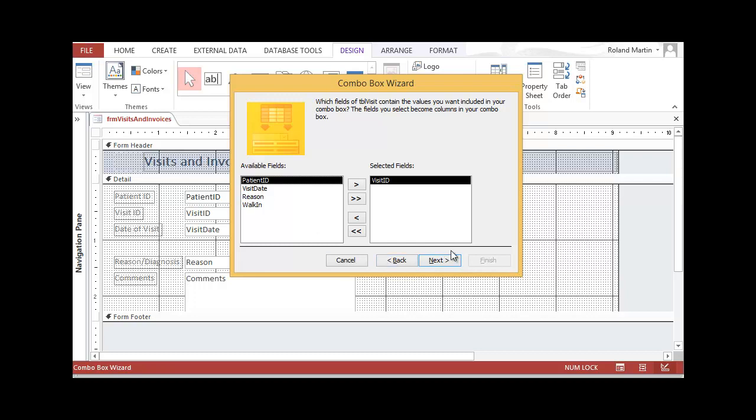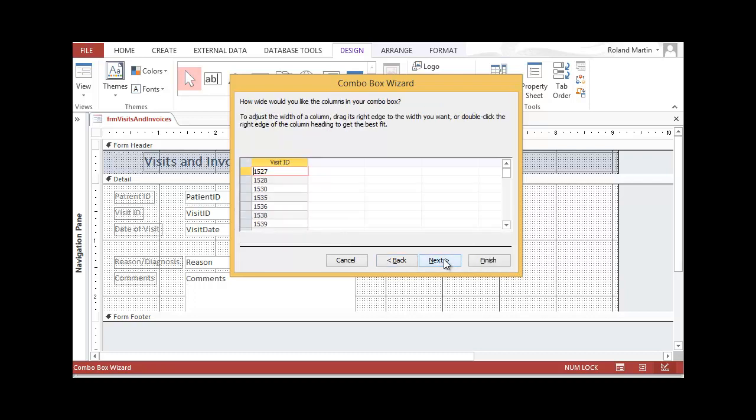That's the only one we want to select, so let's go ahead and click Next. And once again, you can scroll down through this to look through it, but just to make it our best fit, I'm going to double click it there. Now let's go ahead and click Next once we've resized our column.